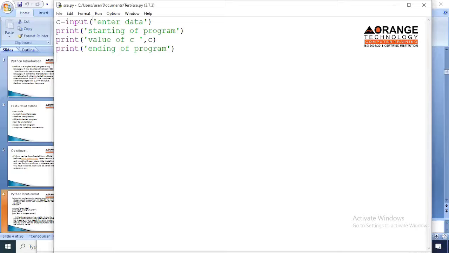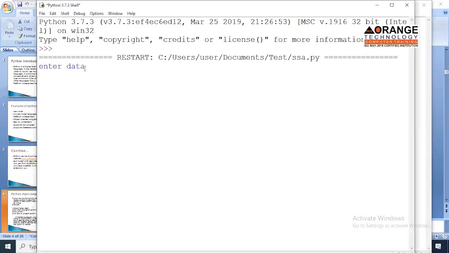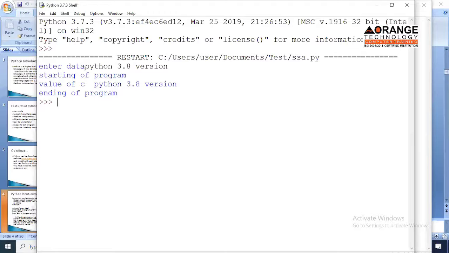So you just see, run module enter data, Python 3.8 version. You see, I just gave the space along with the alphabet and the numerical value, then the dot. That means all the symbols I have used. So it is printing all that value, but it is printing one by one line because the print function will be having a new line statement by default.